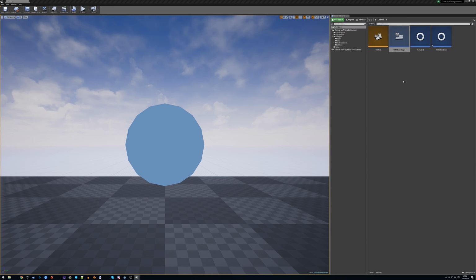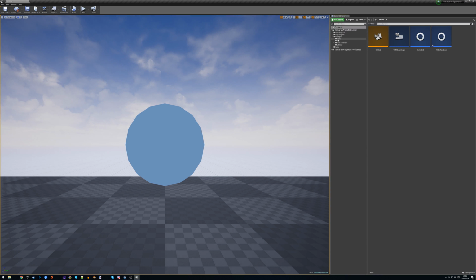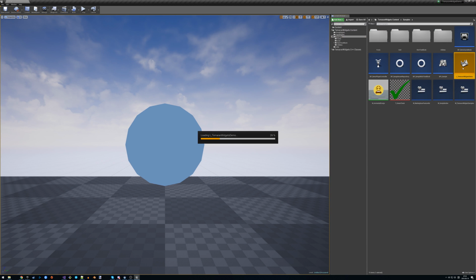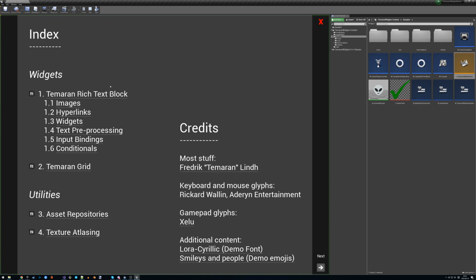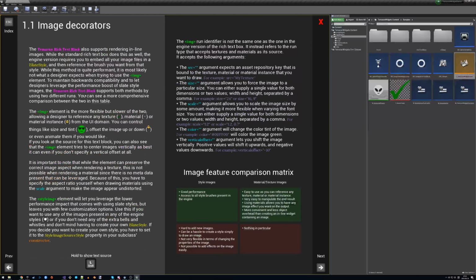I also want to take this time to point out that there is in fact a sample scene right here that you can run to see everything in action. Every feature available in the plugin is exercised in this one scene.